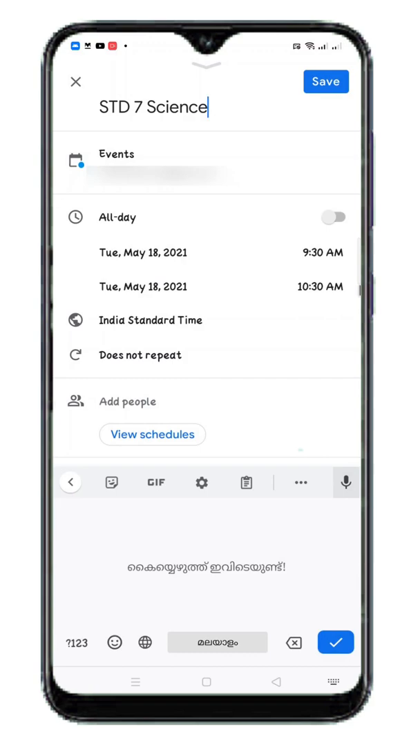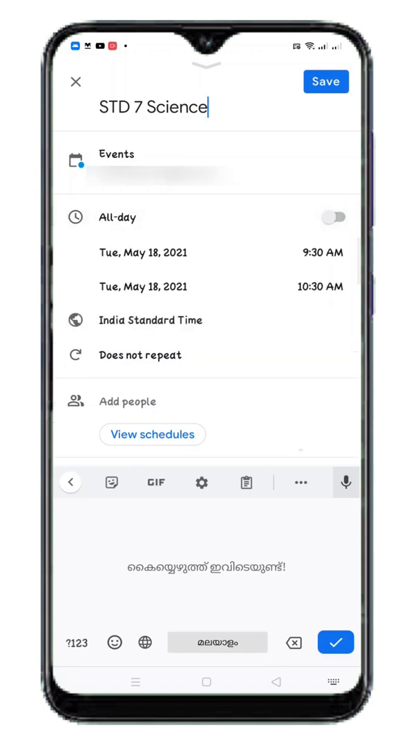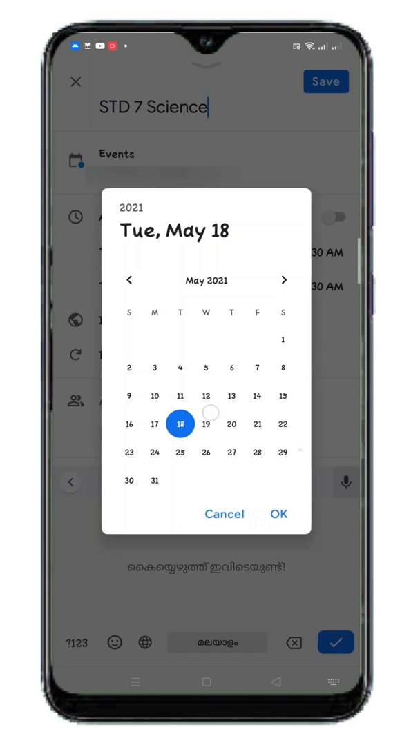The next option is all day. If we are enabling this all day, it is not time restricted. We can conduct the meeting at any time on the selected day. I wish to set a time also, so I am disabling this. Then I have to select the day. I am scheduling it for 19th Wednesday. Then clicking on OK.